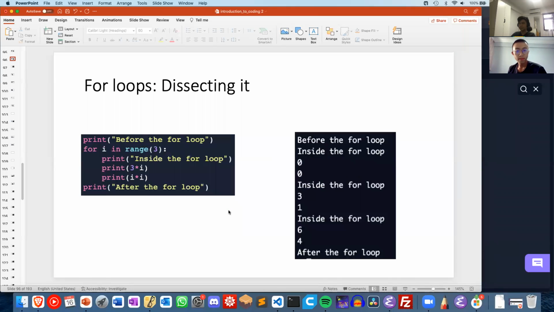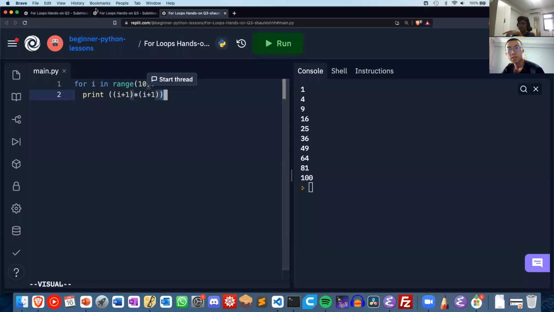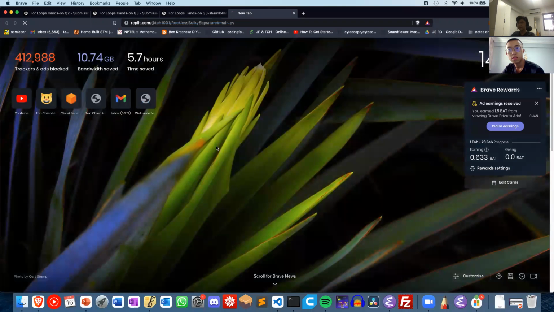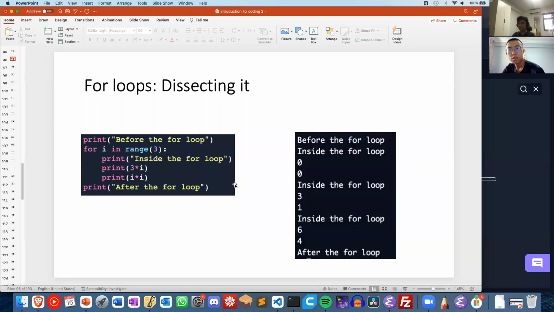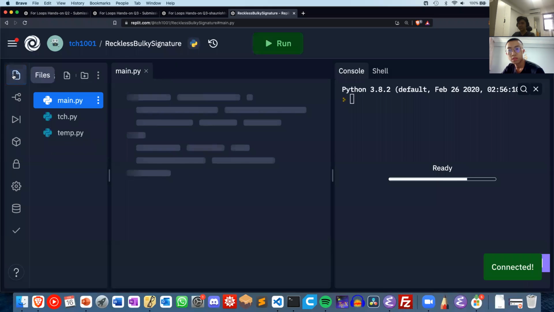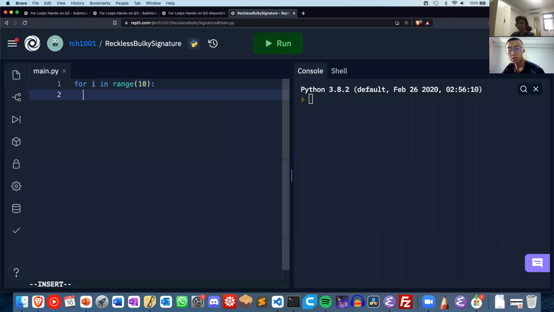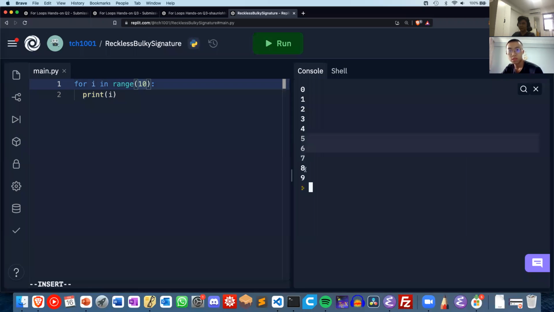So yeah, what I taught you so far was how to use the for i in range. On top of that, what if you don't want to start from 0? So let's say for i in range 10, print i. What if I don't want to start from 0? Well, let's say I want to print 5 to 9 only.